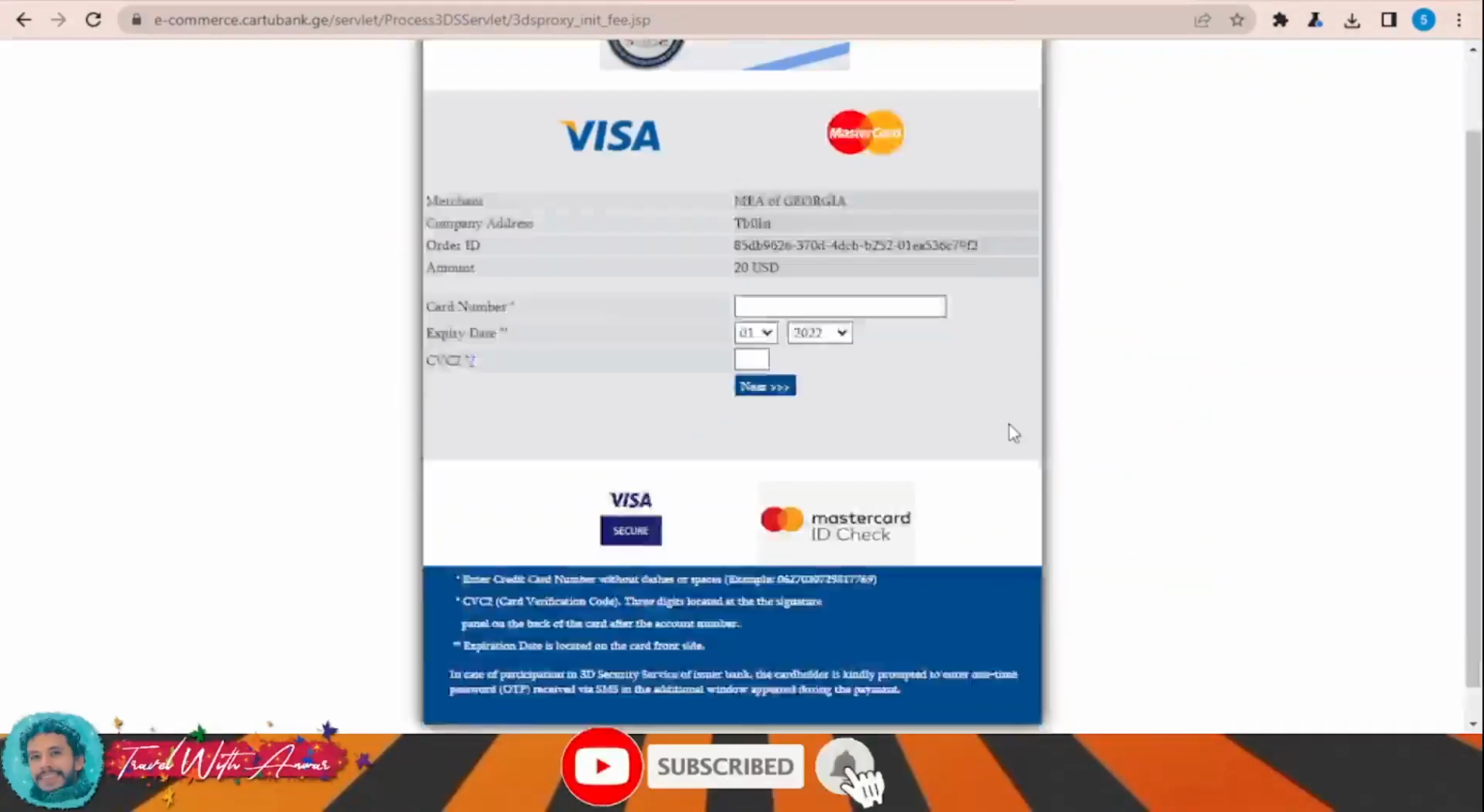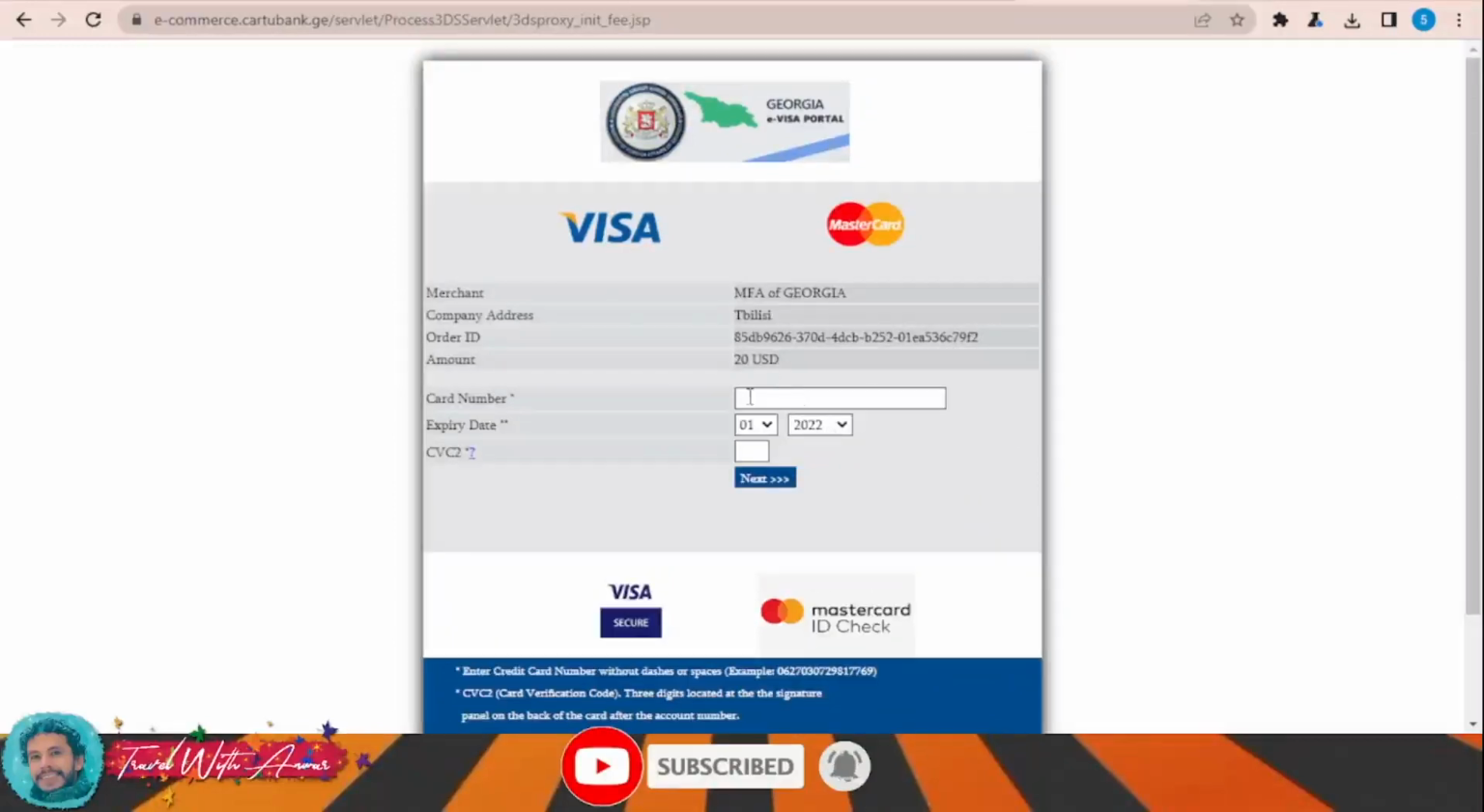And in this section you will be writing down your card number, your expiry date, the CVV, and then you will click next. And after you click next, your payment is supposed to be generated, and after being generated you will receive a confirmation email, and also your visa will be processed, and after your visa is issued you will receive it through your email.